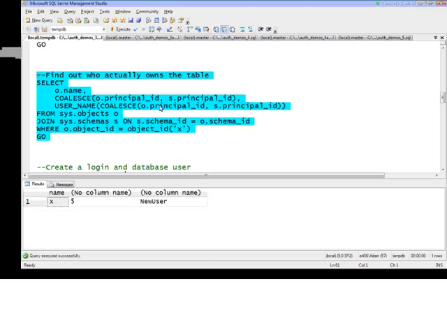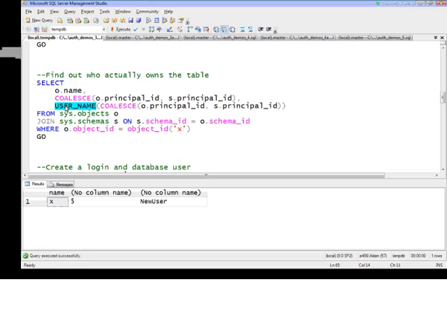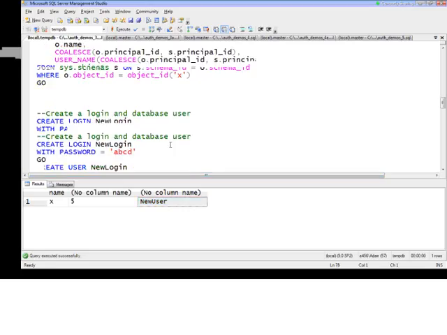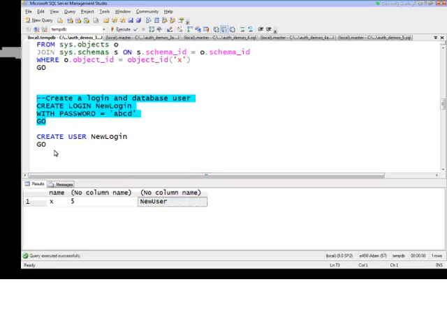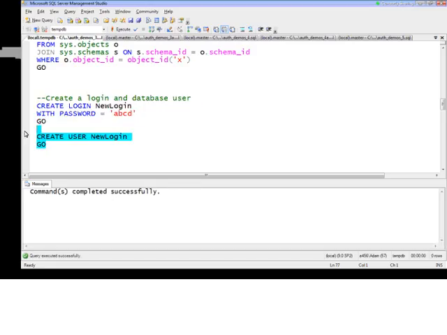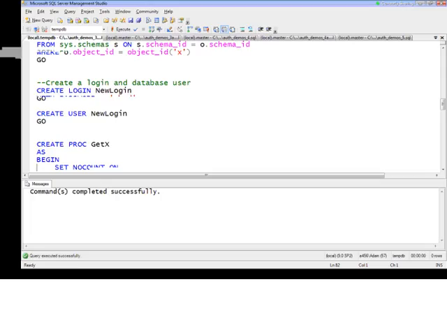So now we see, based on this modified version of the query, that does use the username function, which I should have used before, that new user actually owns the table now. So now I'm going to go ahead and create an interactive login called new login, and then I'm going to create a database user in TempDB for the new login.